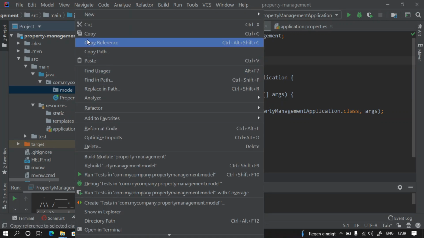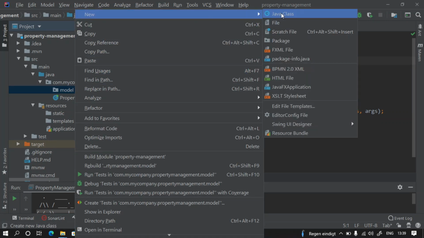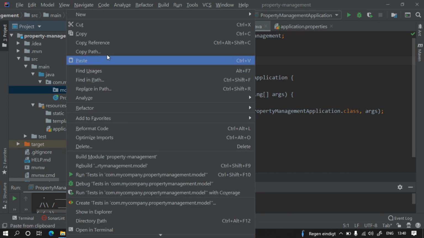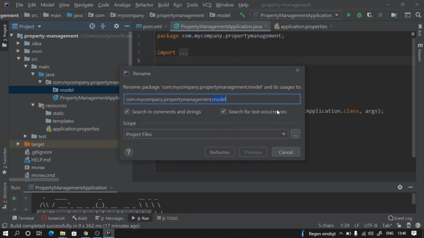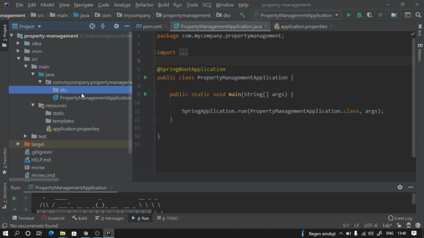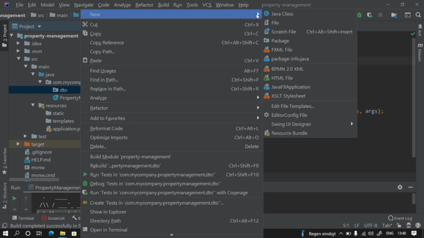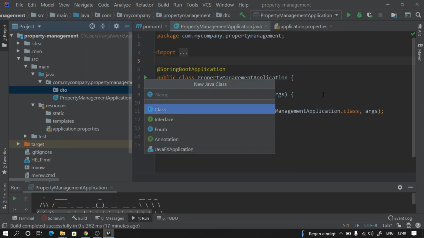So now we will create a class inside it. Let me convert this to DTO only for your understanding. In industry, we either call it DTO, data transfer object, or model, it doesn't matter. So DTO. So we will create the first DTO that we want, that is property DTO, property data transfer object.